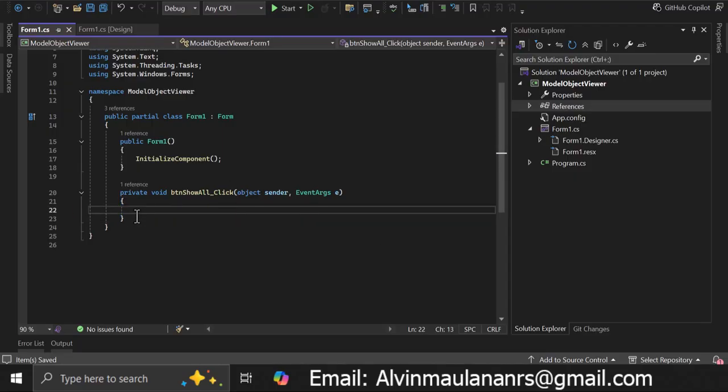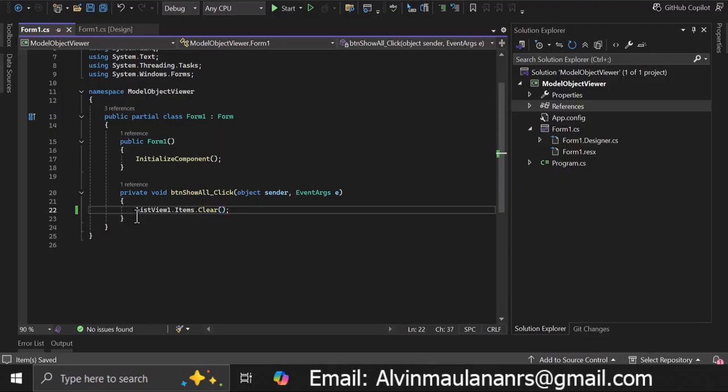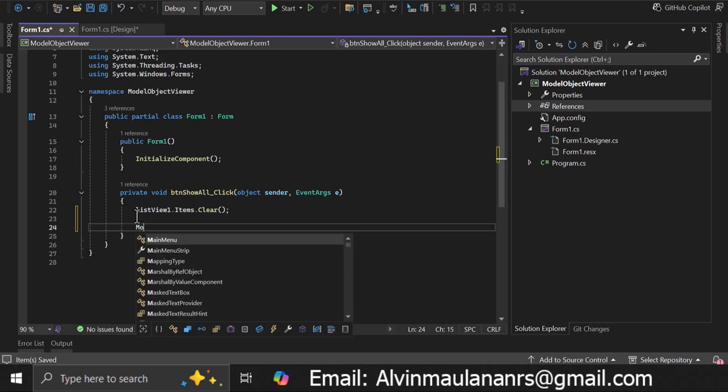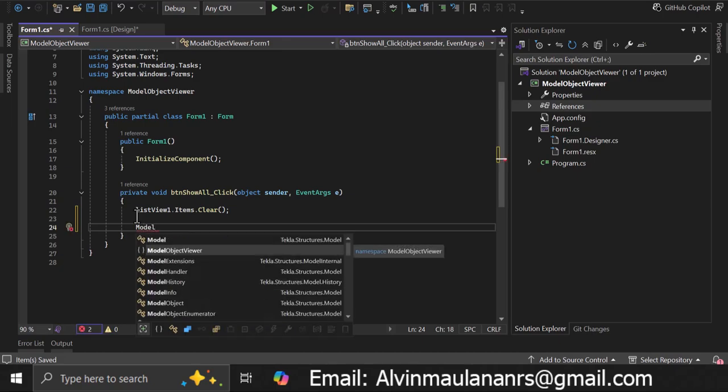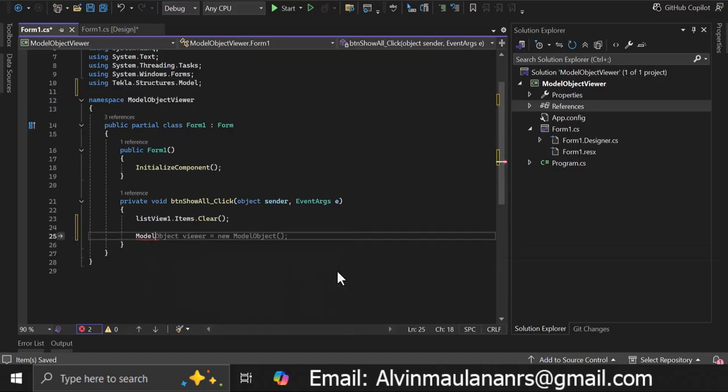First, let's call list view one items clear. We clear the values in this list view if they exist. Then a model, and make reference to this one, Tekla Structures models. I press tab, and it will automatically add this using code. And model is new model.